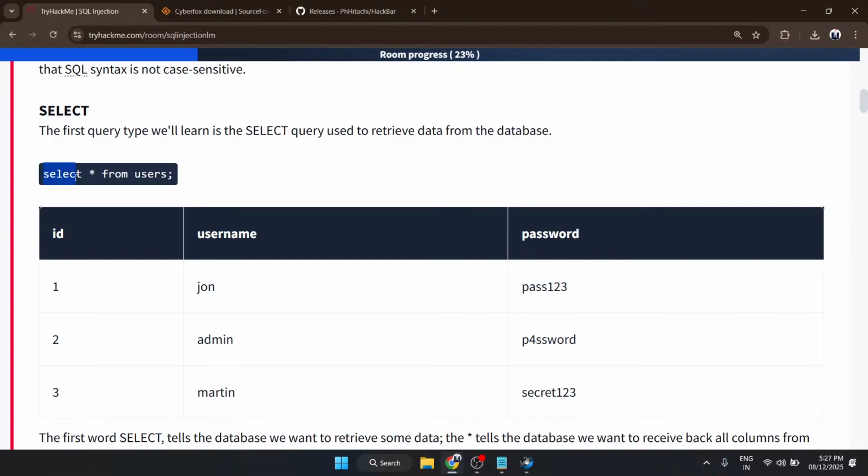So the first query is your select query. Like I put select, then asterisk. Asterisk is used for all. Select all from users. What is users? Users is a table. Users is the table name.